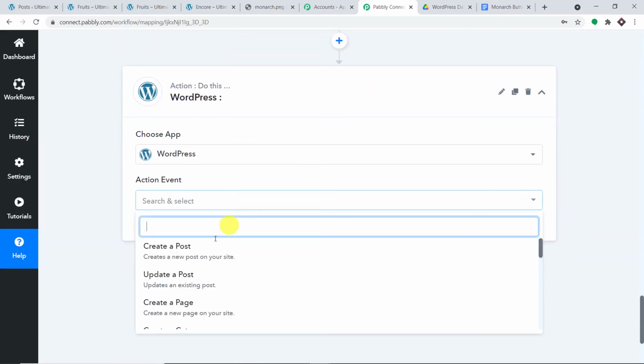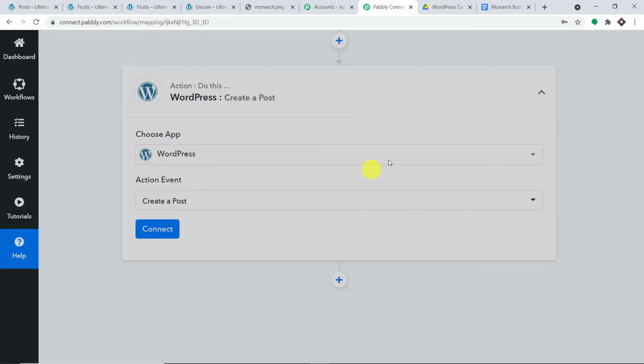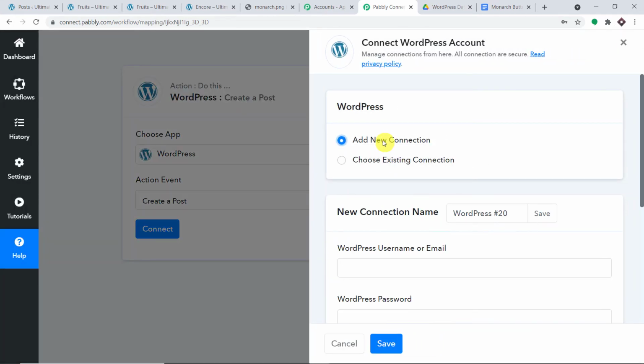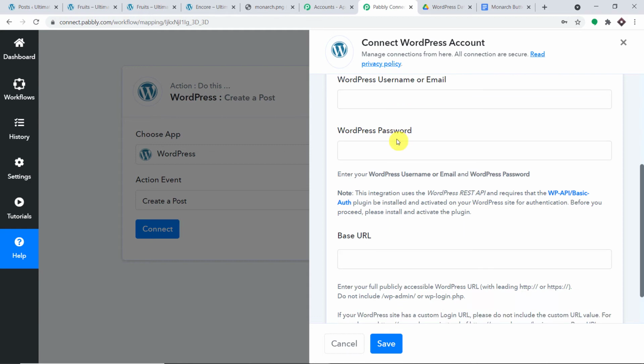Okay, so now in the action event, how about we make it as create a post and simply just click on connect. So we are going with a new connection. Now in the new connection, we have to fill 3 fields: the username, the WordPress password, and the base URL. Now remember this, before you fill all these details, there is a plugin that you need to install, and the name of the plugin is WP API Basic Auth plugin.